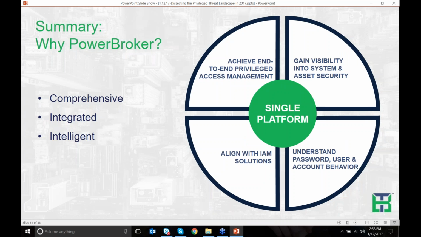If I could summarize with just three quick bits on this slide as to why consider PowerBroker to address some of your privileged identity management needs. I'll look at that diagram on the right, which looks kind of like the game Simon from when I was a kid. But it's really a very comprehensive platform, addresses every privileged identity management scenario. The capabilities within it are integrated, and it gives you a level of intelligence beyond identity and privilege that you can't accomplish through another type of solution.